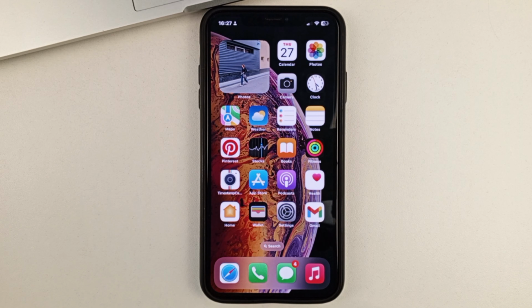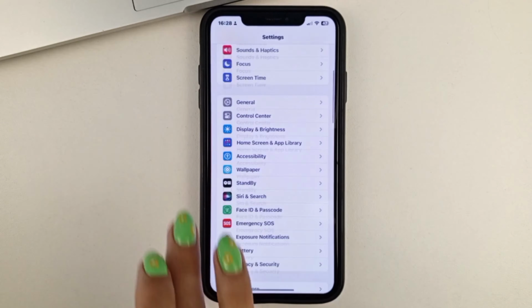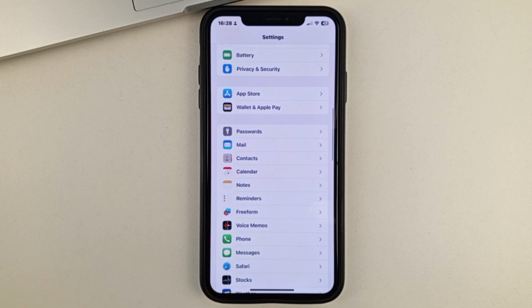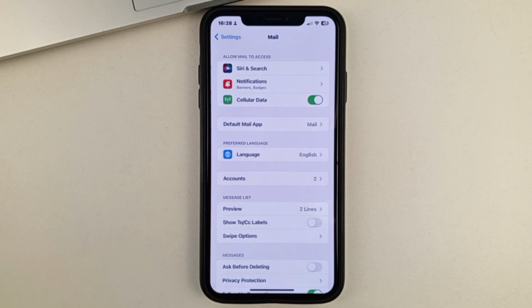And let us get started. If you want to delete your email account from your iPhone for some reason, pause. Then you'll need to go into your phone settings. Here, scroll down until you find the Mail section and click on it.